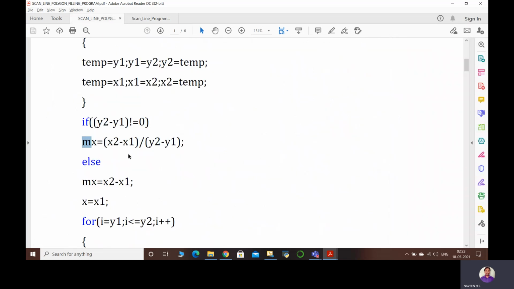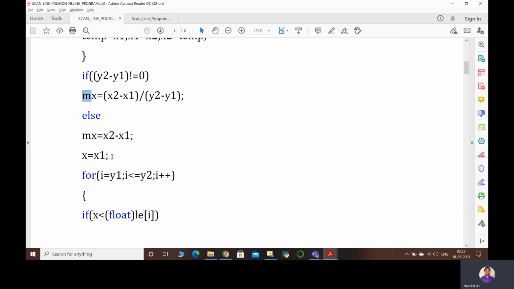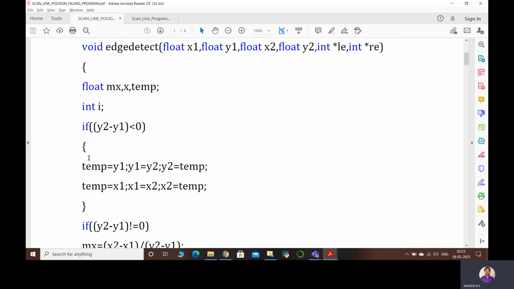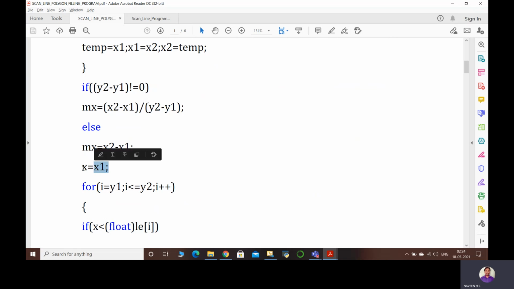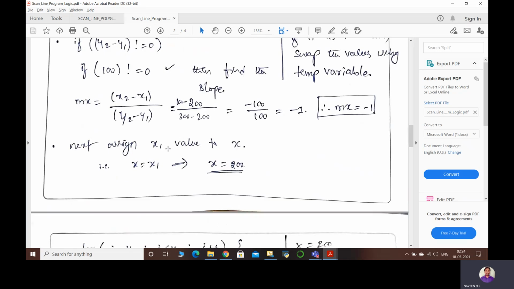So what is the next logic? After finding that slope, I'm going to leave the else case. Then next I'm going to assign my x1 value to x. That is what I initially considered here as one local variable x. Okay, for this purpose only I'm assigning my x1 value to x. Just look at this. What is my x1 value in this case? X1 is 200, right? So I'm going to assign that x1 value to x. Now your x contains the value of 200 and slope mx is equal to minus 1.